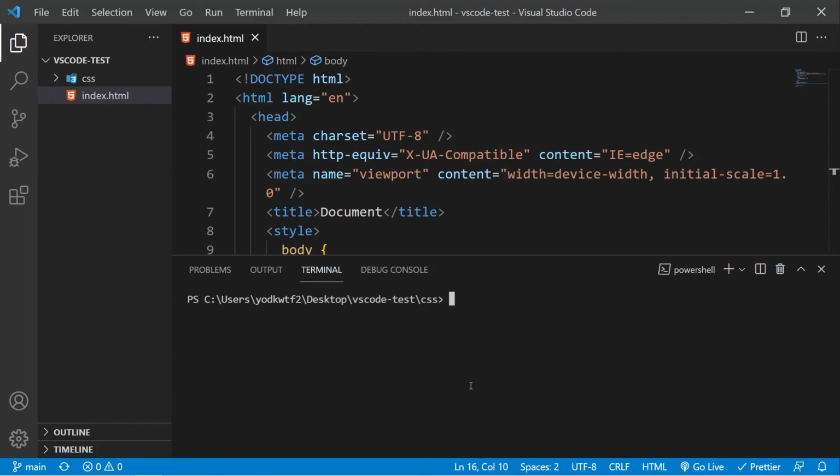So this was how you can connect to Git and GitHub using the VS Code integrated terminal, and I hope you enjoyed the video. Now the VS Code tutorial for beginners series is complete.